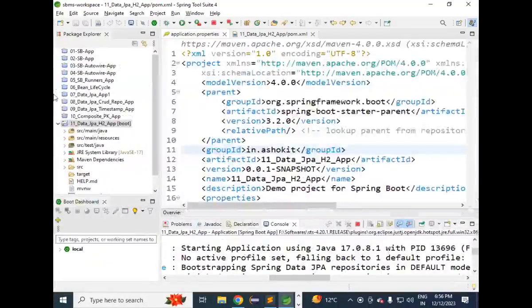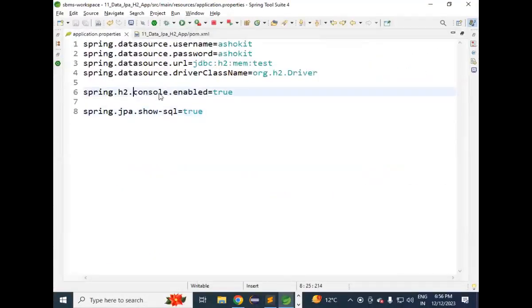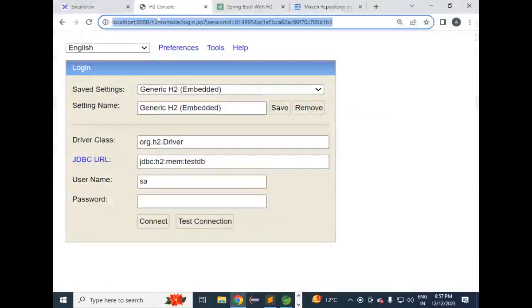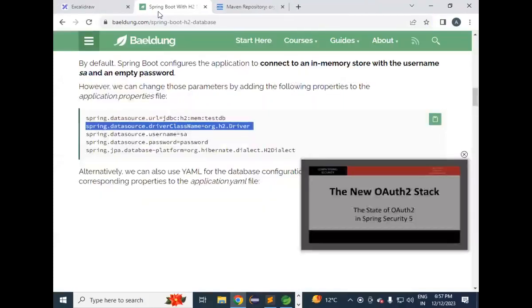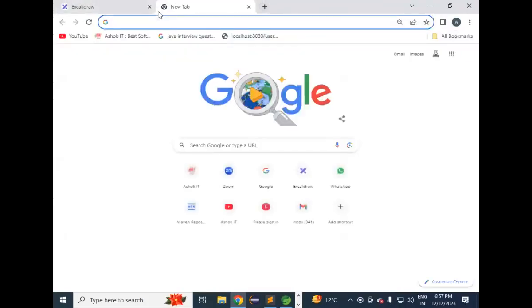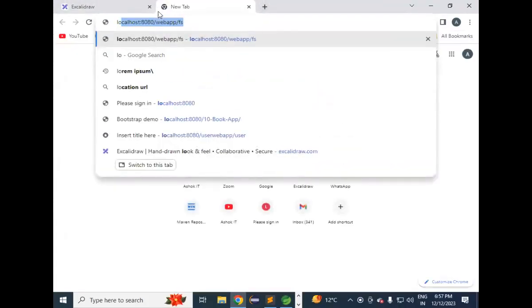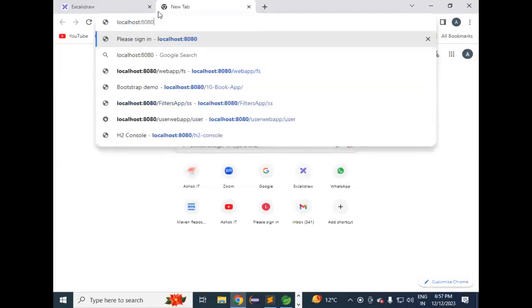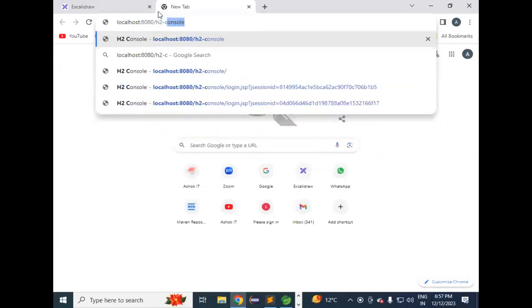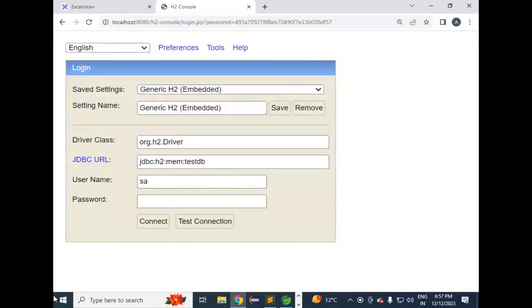Now I have added this property: spring.h2.console.enabled=true. So in the previous versions of Spring Boot, this property is not mandatory. But now without this property, we are not able to see the H2 console. Once you start your application using the H2 driver, in order to access that console, go to localhost colon port number slash h2-console. Once you access the console, you can log in to the database.